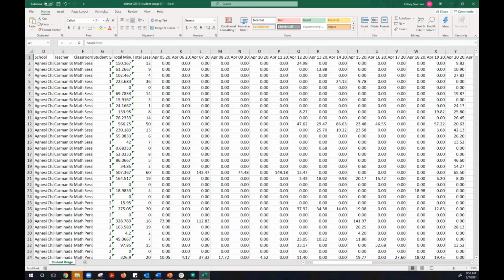Since the report is given to you as an Excel file, you'll have the ability to merge this information with other data points you may have, as well as use this information to complete your own analysis that aligns with your goals.